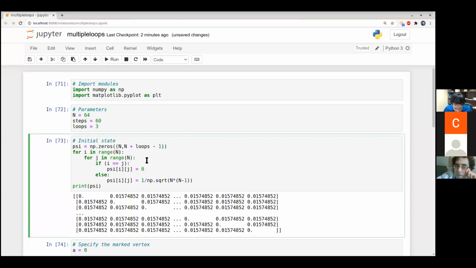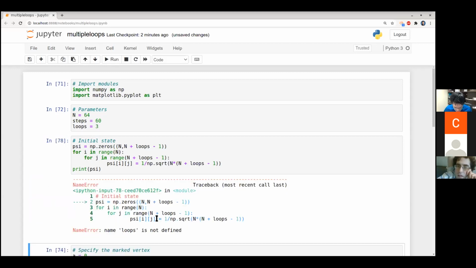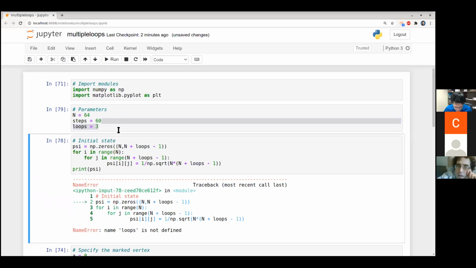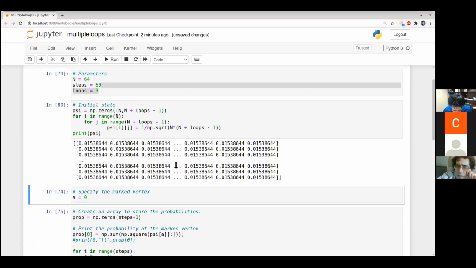And now the initial state, well, I'm going to iterate through all possible directions. And now they're all going to have the same initial amplitude. This is going to be 1 over the square root of n plus the number of loops minus 1. Let's run this. Loops is not, oh, I need to run this. I'll run that first. Run this. All right, so we see that the initial amplitude is all the same everywhere, which it should be.